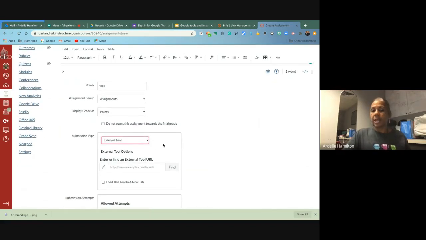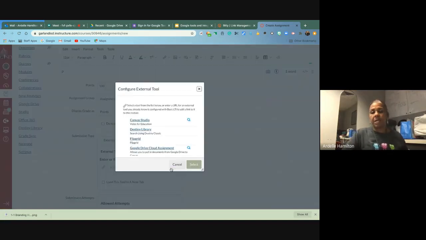Once we click on that external tool, if you look a little below it, it gives you a box where you can see the external tool. And right beside that, it says find. So if you're doing this with me, we're going to click on the find button.